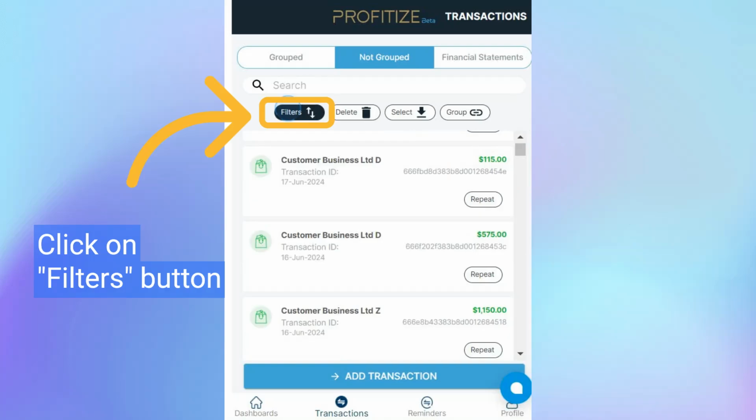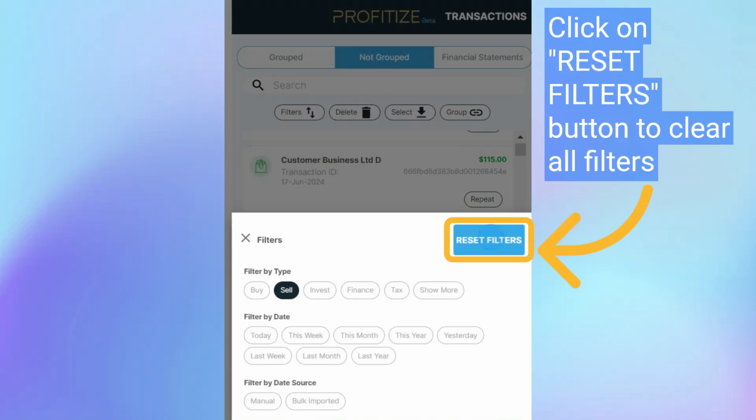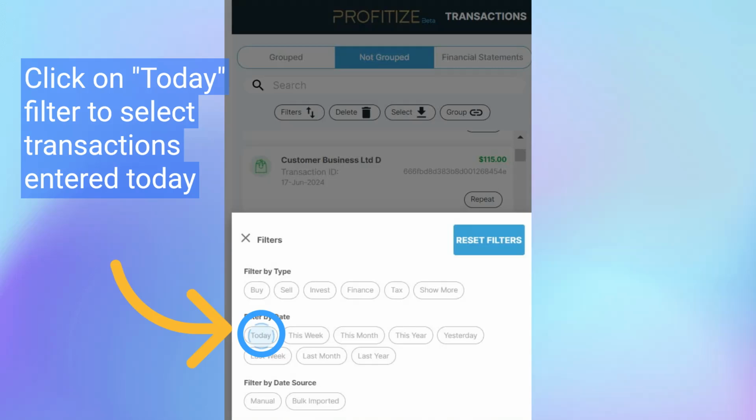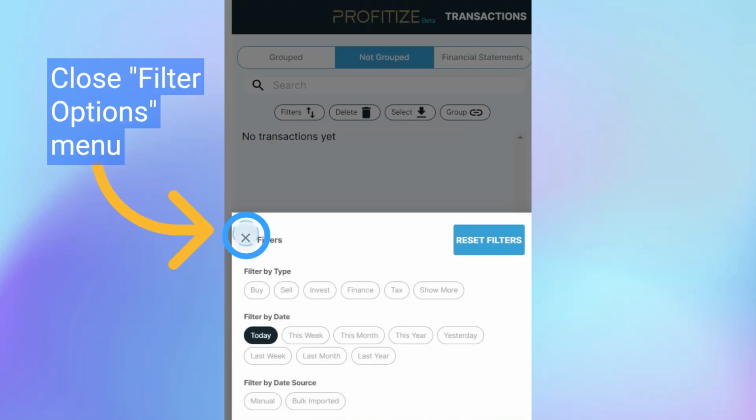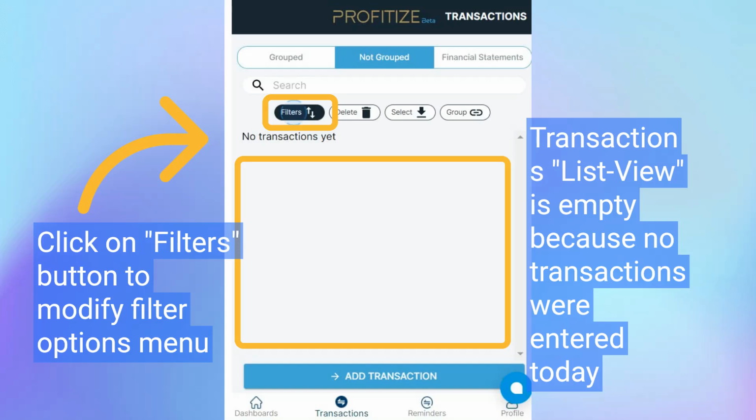Click on Filters button to open the filter options. Click on Reset Filters button to clear all filters. Click on the Today filter option to filter the transactions I entered in PROFITIZE today. Click on X button to close Filter Option menu. The Transaction List view is empty because no transactions were entered today in PROFITIZE.